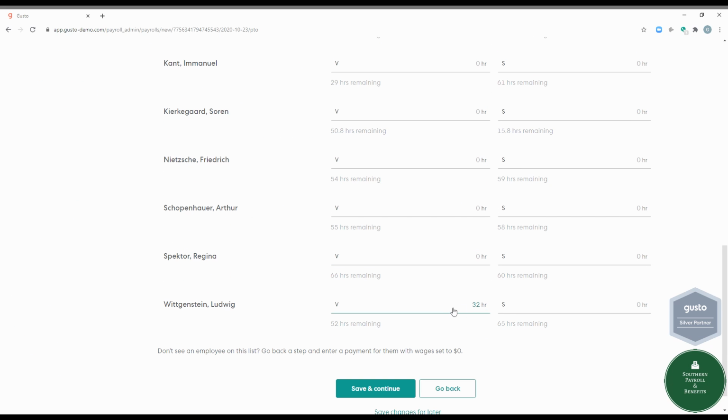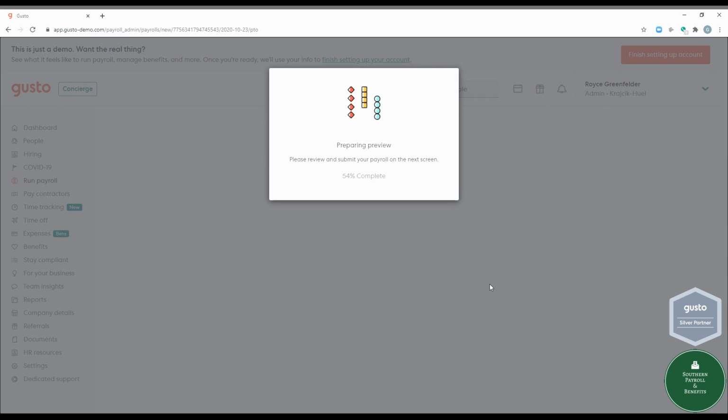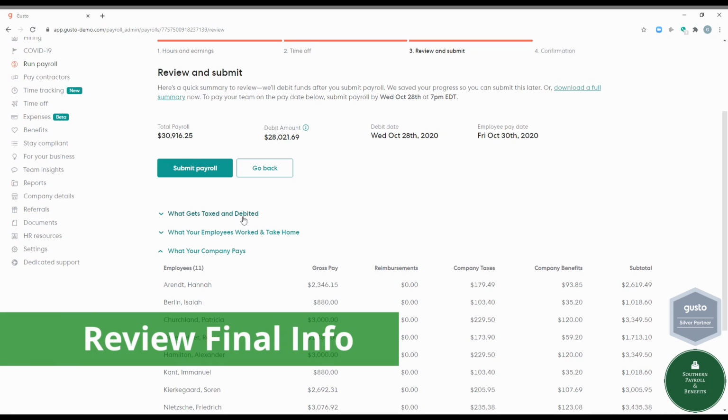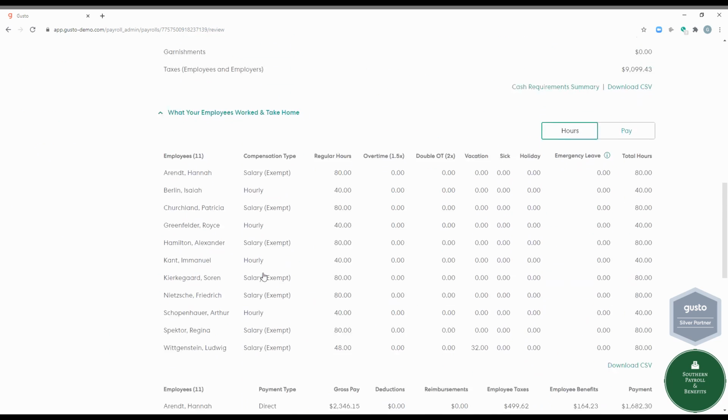Once the details are finalized, it's time to double check all of your payroll information. Review the final details and make any edits if necessary. Feel free to browse the variety of reporting options available prior to submitting your payroll. Once everything is ready and double checked, submit your payroll.